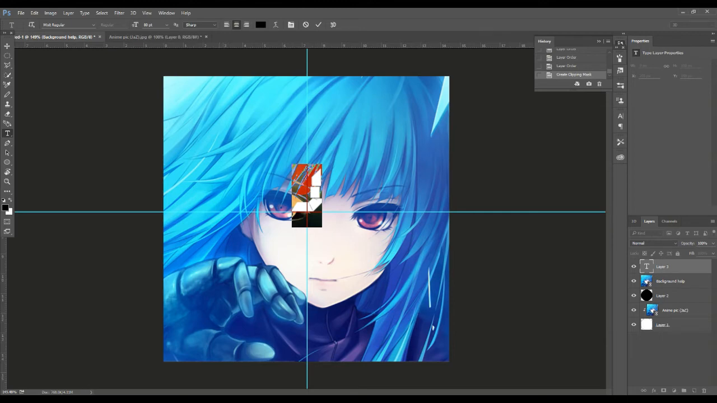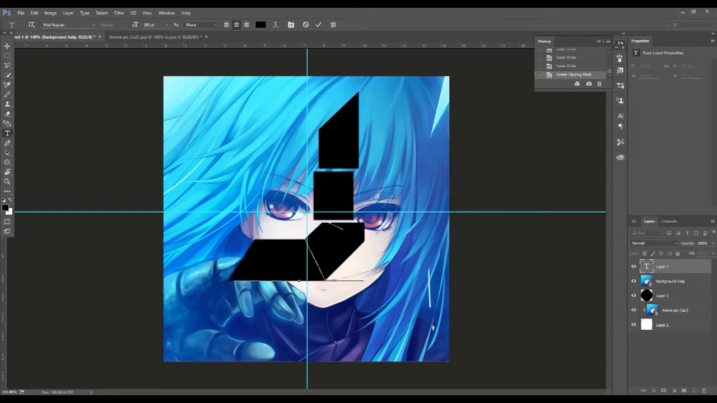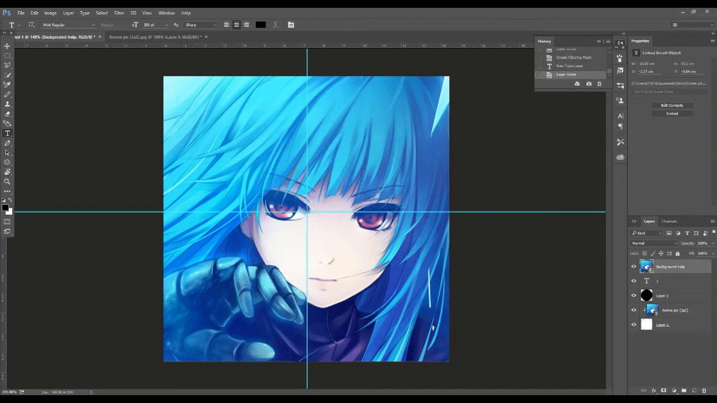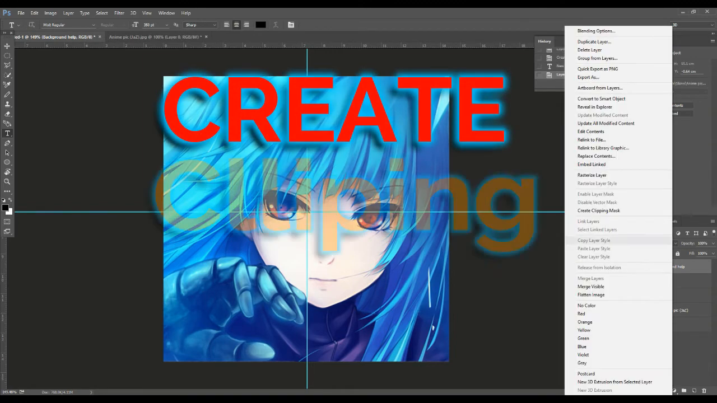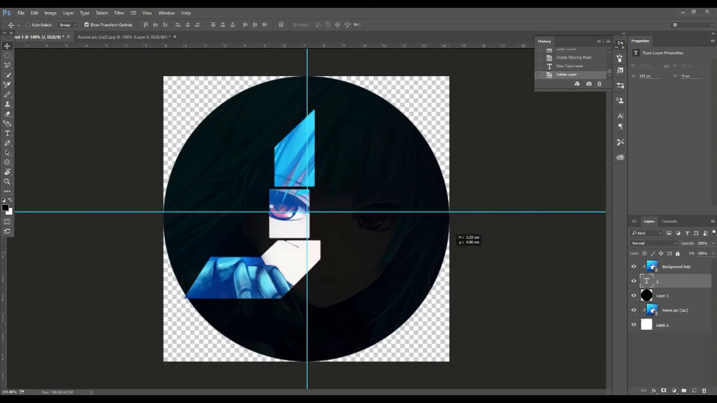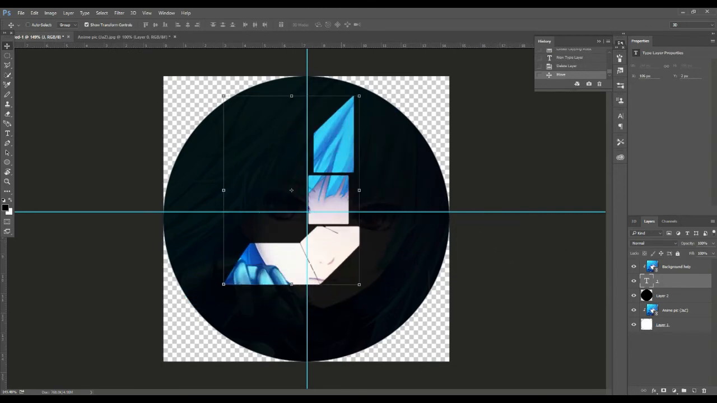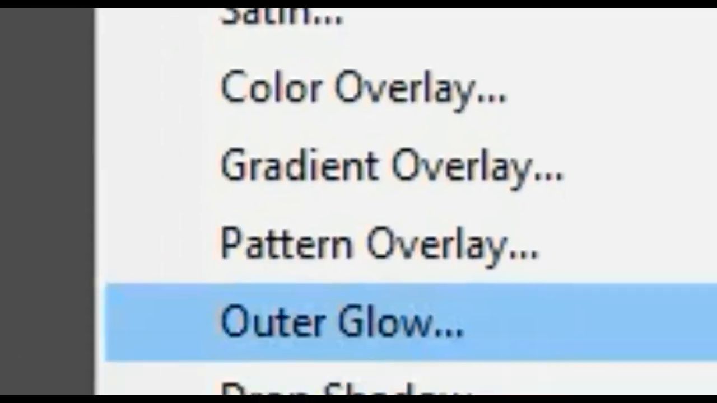Now let's make it a little bit bigger. Now you pick the size you want it to be, and now put it under the background help and create clipping mask. But as you see, I can go ahead and move it around and it'll stay clipping mask. That's awesome.